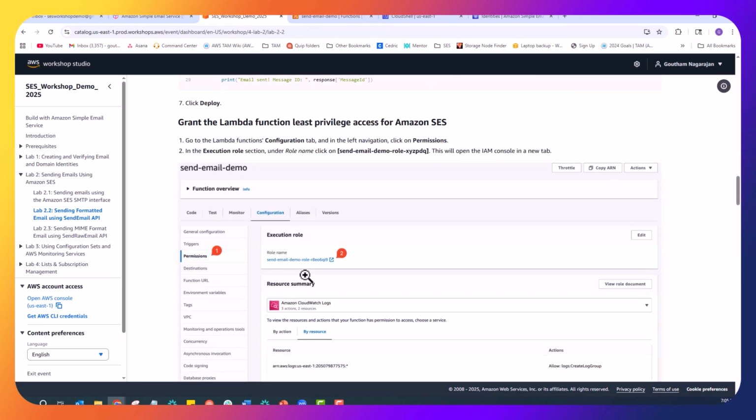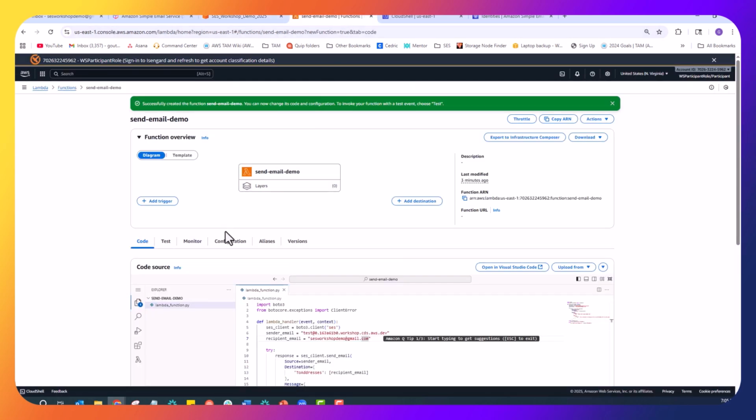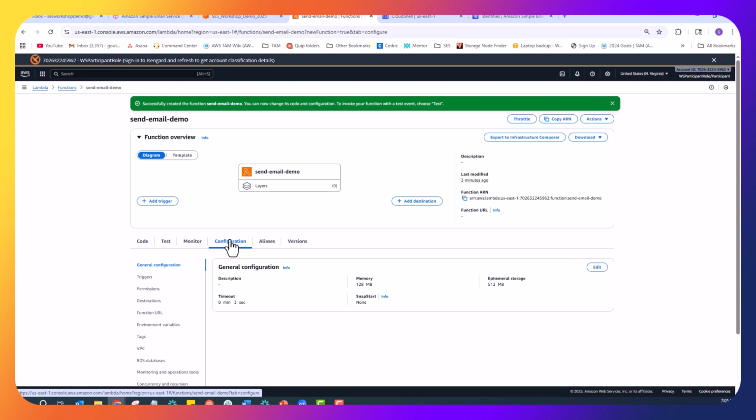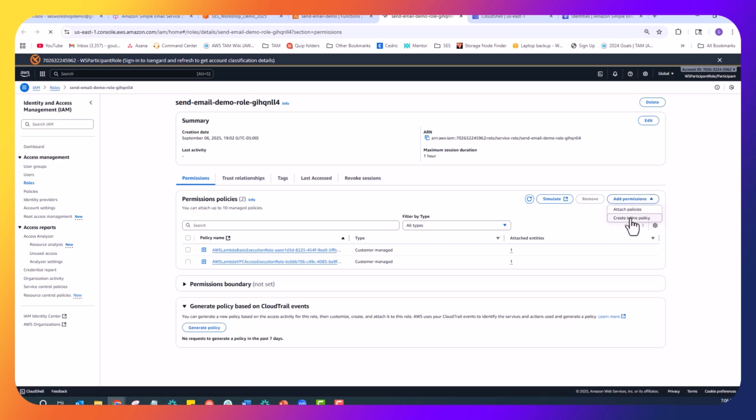Okay, now let's set up the permissions our Lambda function needs. Let's navigate to the configuration tab and click on the permissions. We will see a role name under the execution role, so let's go ahead and click that. This will open up the IAM console and we are going to create an inline policy here.